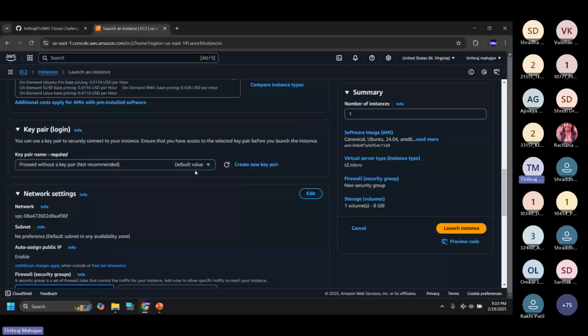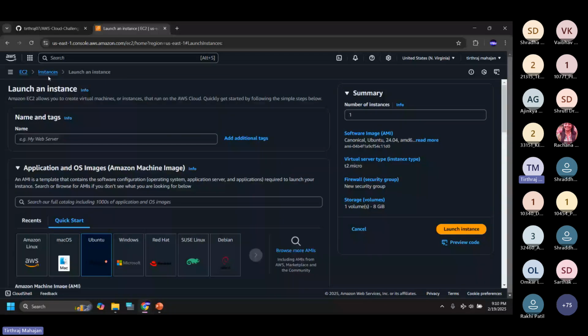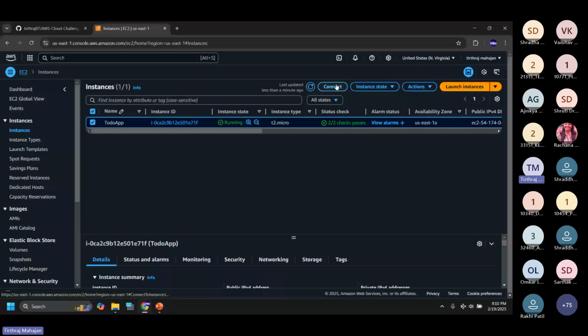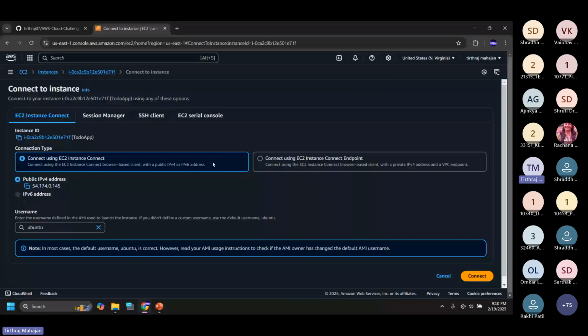Right. So after you launch your instance, what you have to do is select your instance and click connect. Okay, you will be brought to this page where you will see EC2 Instance Connect. You will just click on this and hit connect. That's all.